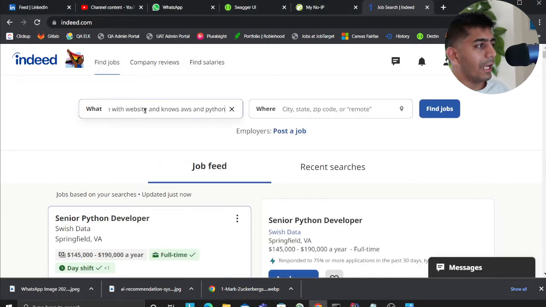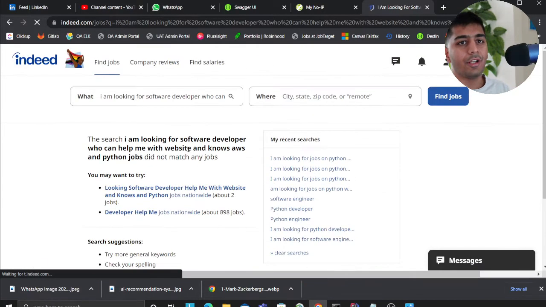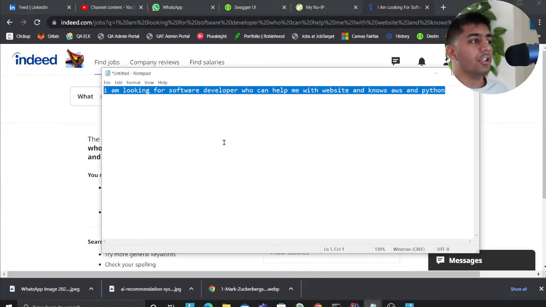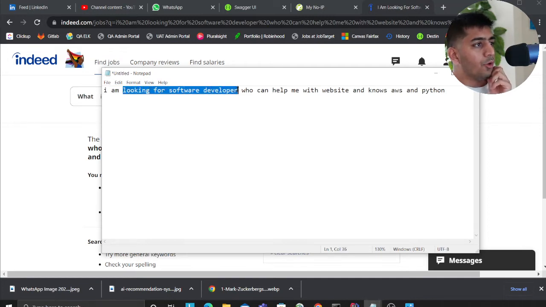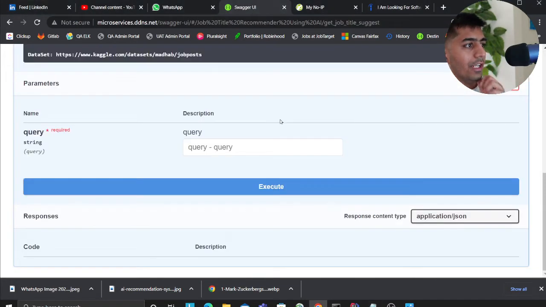If I type this into the search engine of Indeed, it's probably going to break. As you can see, it's not going to search for me. But it's important to understand the nuance here, right? I'm saying that I'm looking for a software developer who knows AWS and Python. That might mean that I need someone who works at AWS or something with AWS, right? Or a Python developer who can build websites. So let's see how this works.